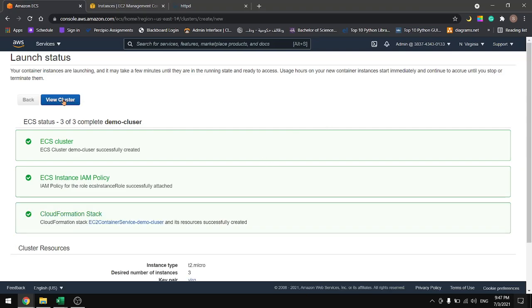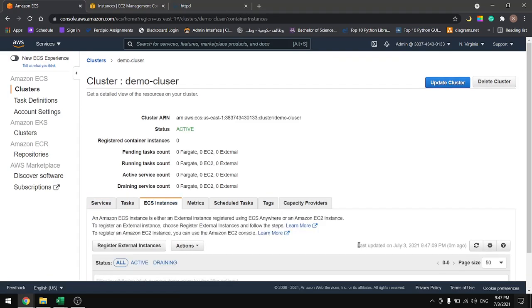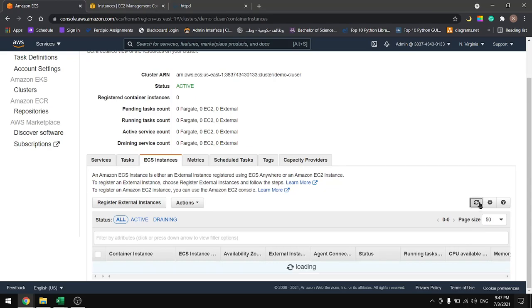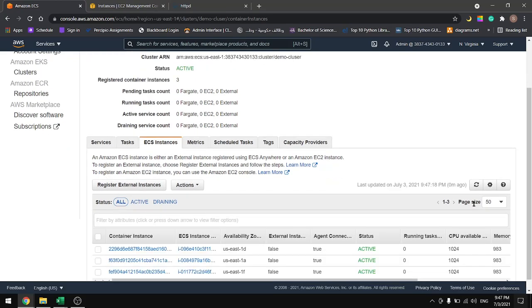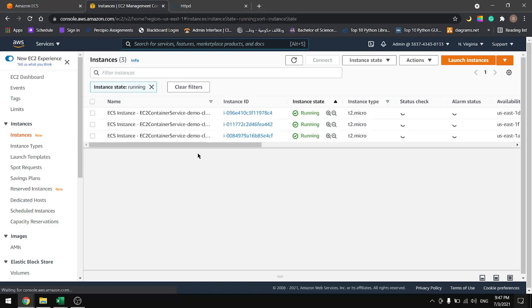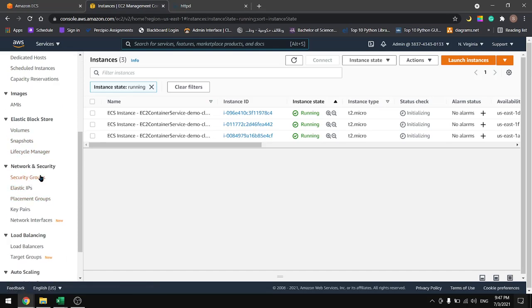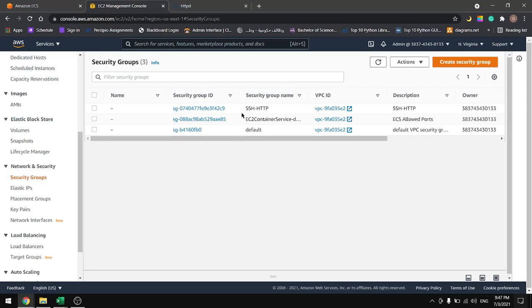Now let's view our cluster. In here, if you go to ECS instances, you should get 3 instances in here. Just refresh until you see them. We have 2, and the third one is here. You can also check it from here. We have the 3 instances, and we have a security group for them. In the security groups, we have this security group for our instances.